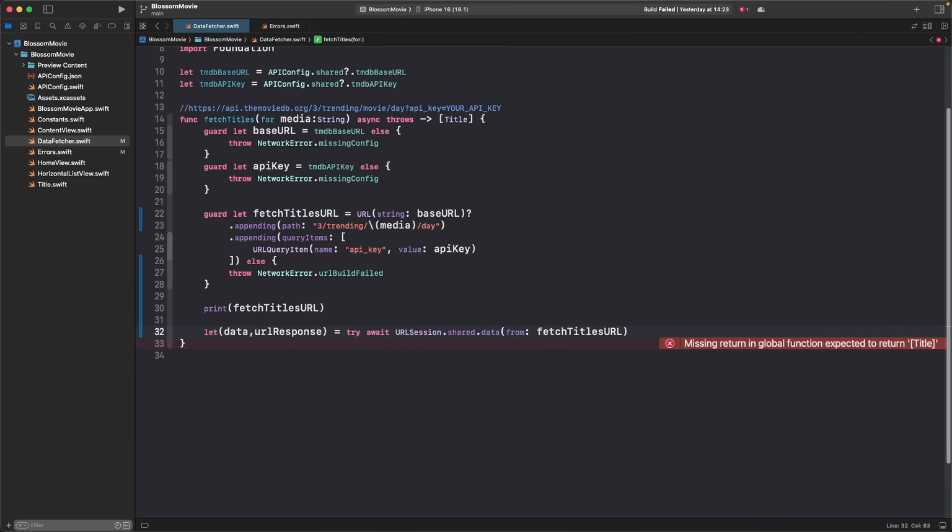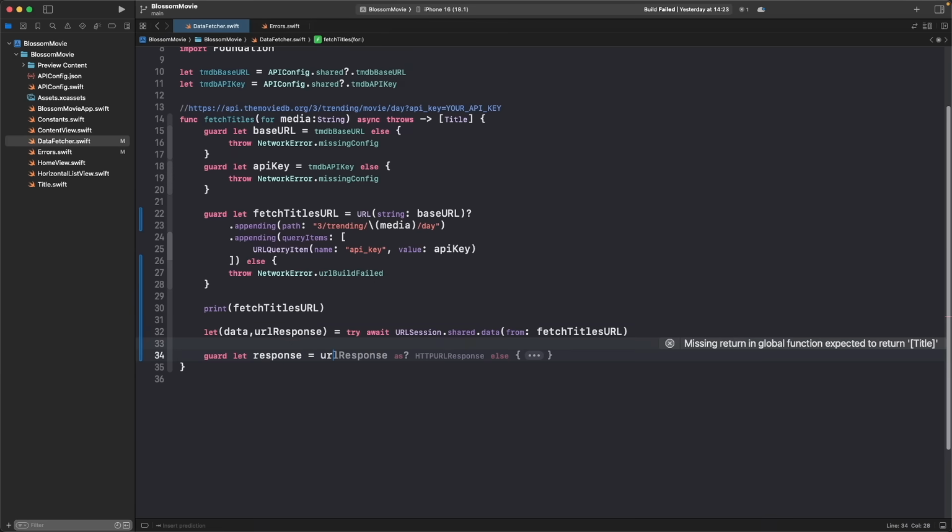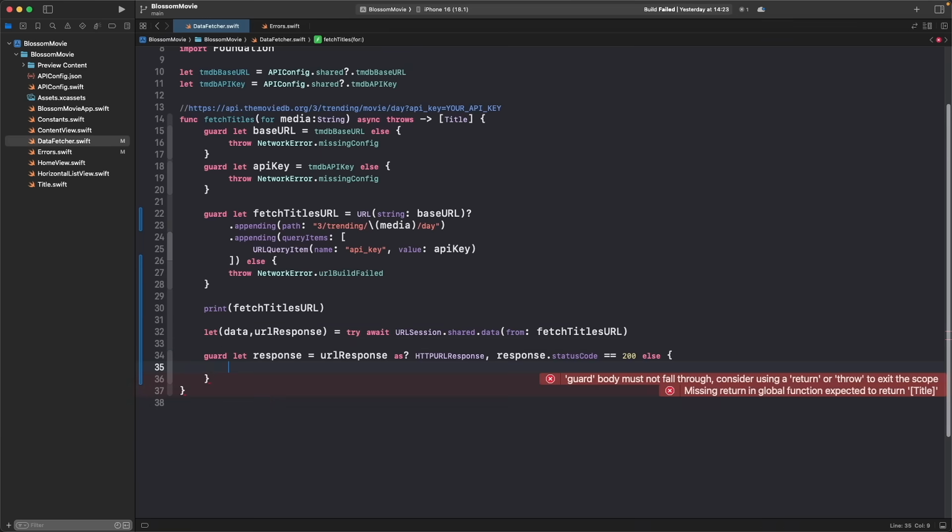I'll scroll down and hit enter a couple times. Guard let response = urlResponse as? HTTPURLResponse, response.statusCode == 200 else { }. We first check if the URL response above is a valid HTTP response. If it is, the HTTPURLResponse is assigned to response. Then we check whether our response variable has a status code of 200. A 200 status code means that everything went well and the request was successful.